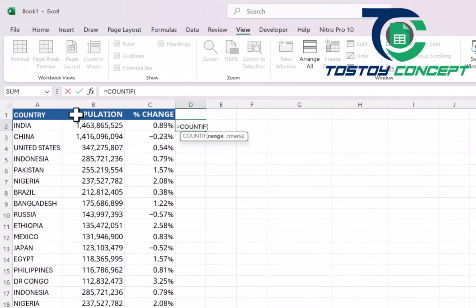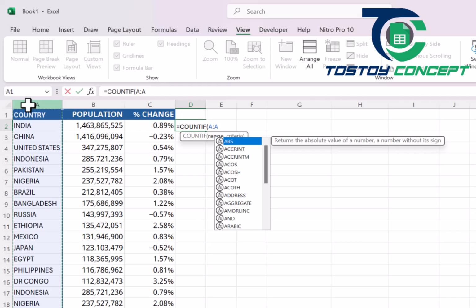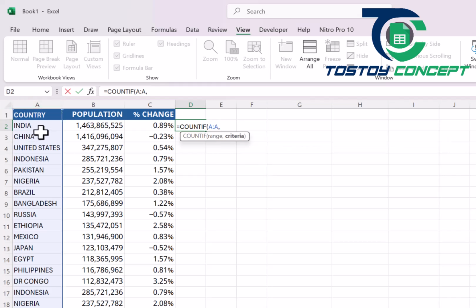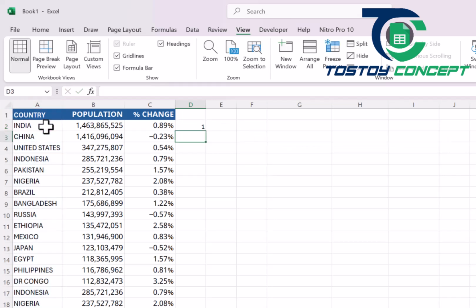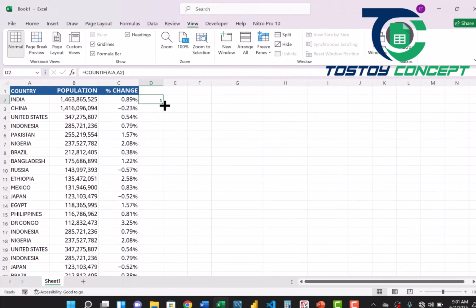COUNTIF. Click the country column, specify the first cell, then populate down. 1 means this country appeared once in the data set. 2 means this country appeared twice.